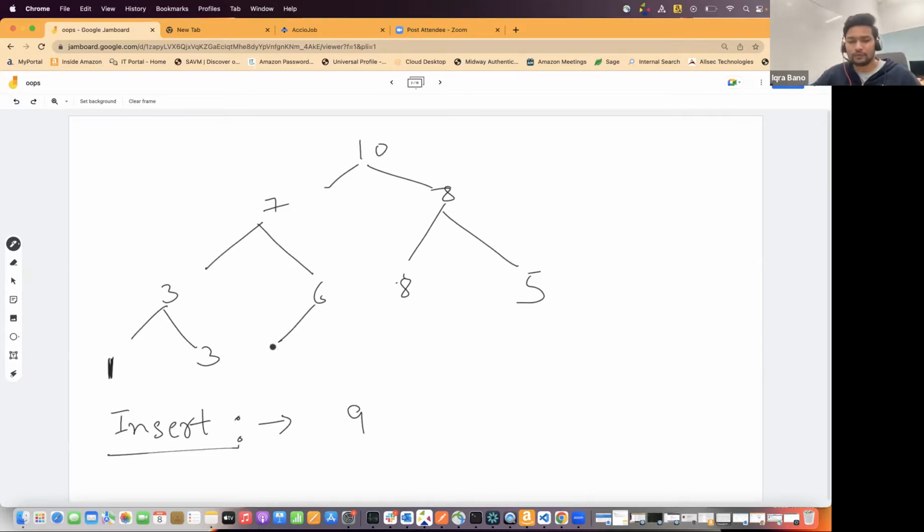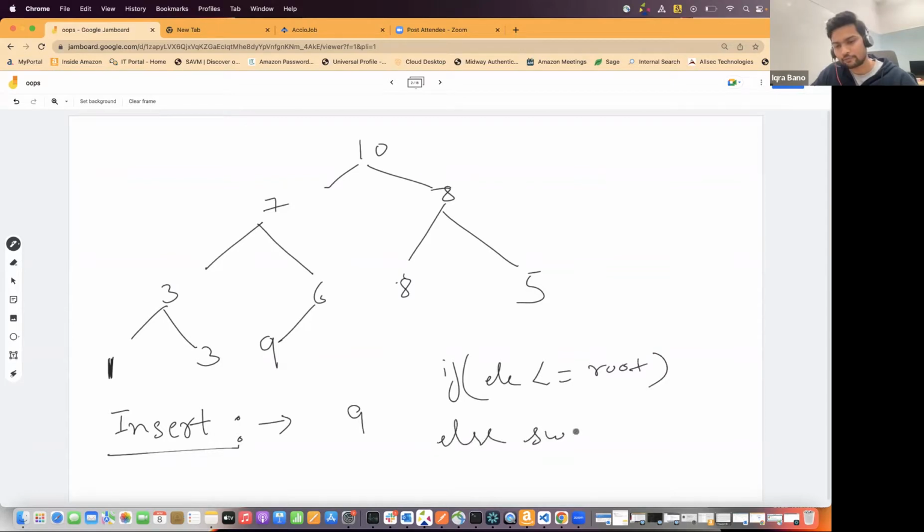I'll tell you. This is 9, right? So first, let's say we add it here. Now what do we do? We check, is it smaller than or equal to its parent? If it is smaller or equal, then it is okay. If it is larger, then we have to swap it. I'm telling this for a max heap. If it is less than or equal to the parent, then we don't have to do anything. Otherwise, swap with the parent.